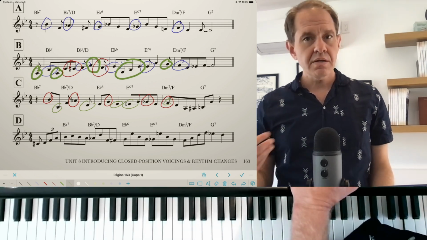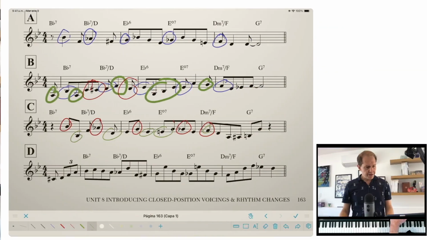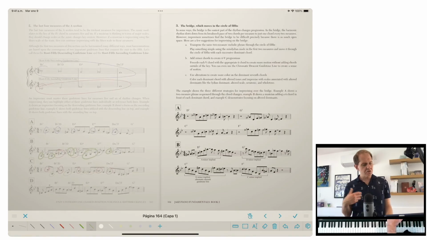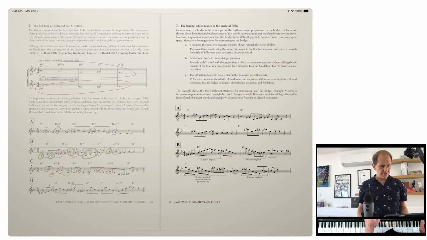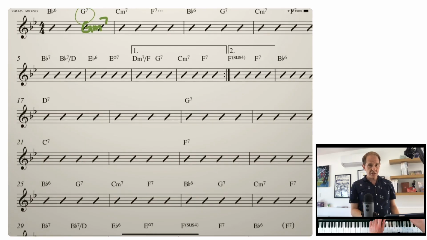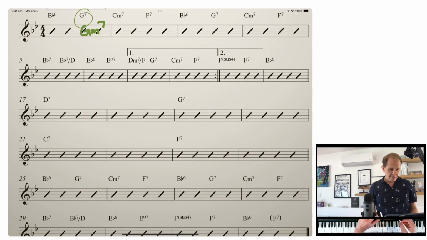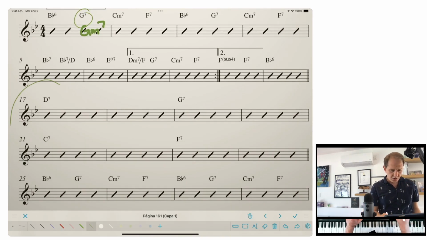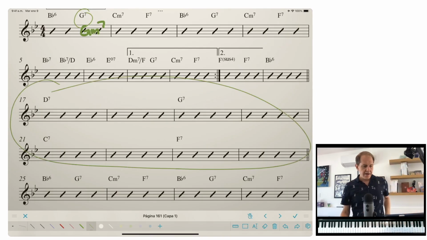Okay, now let's talk a little bit about the bridge, because the bridge seems easy. Just to review for a moment, I'll go back in this book. The bridge starts at bar 17 here. And all we're doing is we're going around the circle of fifths using dominant chords. And we're holding each chord for 2 whole measures or 8 beats each.